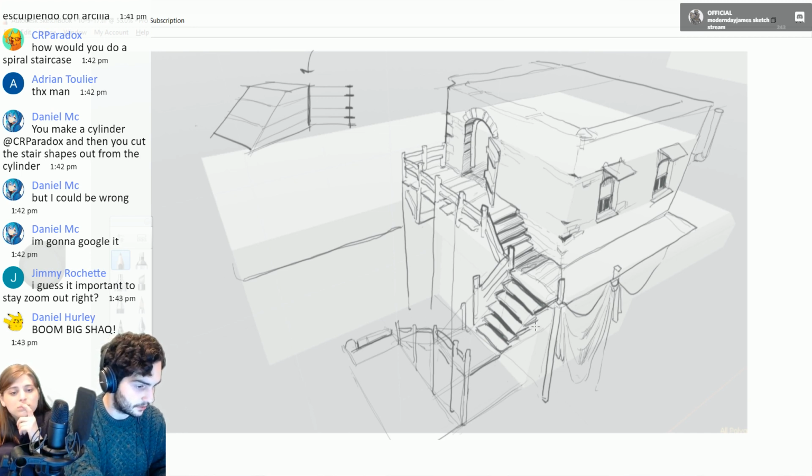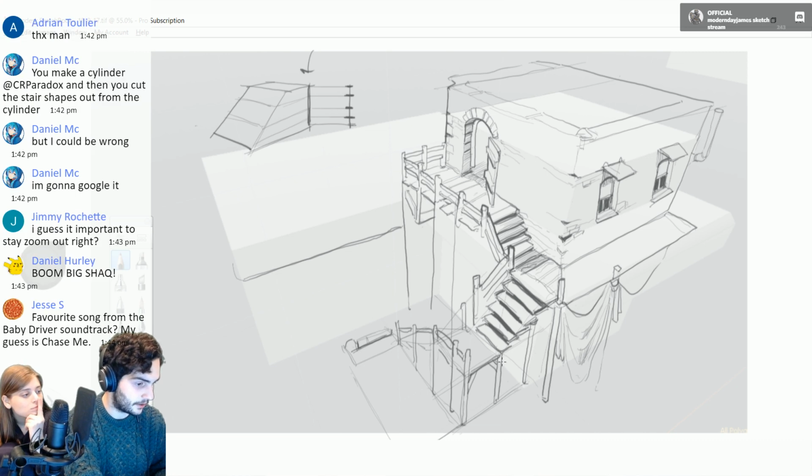I guess it's important to stay zoomed out, right? Yeah, I stay zoomed out because you don't want to go in and add so much detail in every single step and every single thing, because you wouldn't draw it like that on paper. You wouldn't break out a telescope or your magnifying glass and go in with microscopic detail. What makes it look good and what makes it look like art is when you start to simplify things.